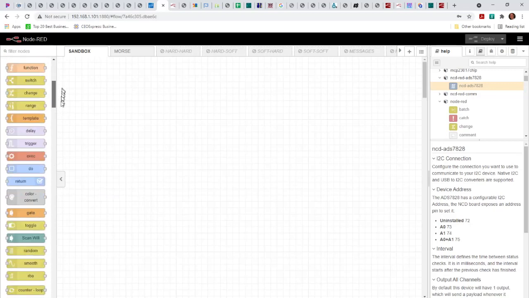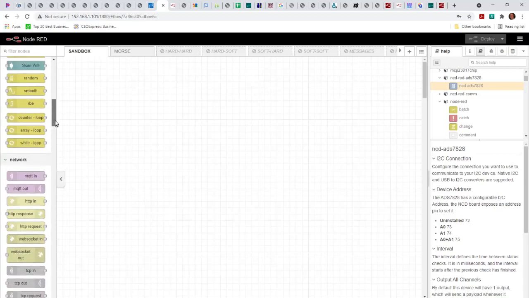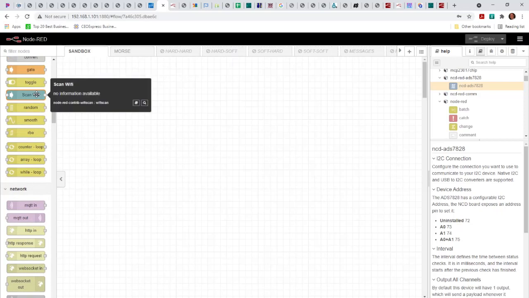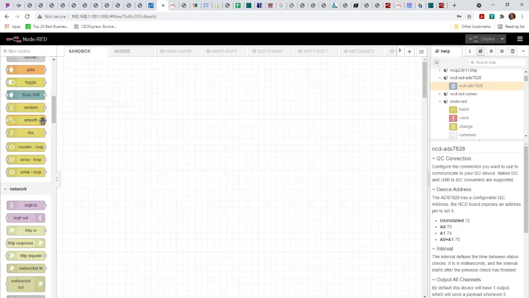Here's one called Scan Wi-Fi. That allows me to scan all the Wi-Fi networks that are within range of the Raspberry Pi and get information like their SSID and channel number and a few other things. It tells me what I can log into, and I can monitor the signal strength and do some cool things like that.